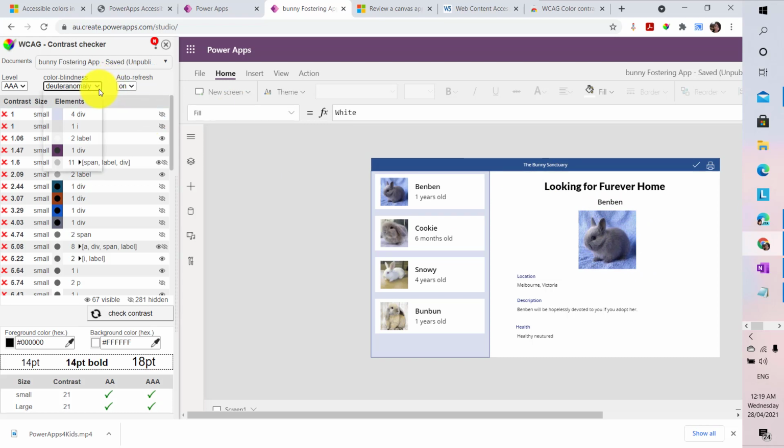Maybe I'll do it again. I'll just go back to none. So you see how the blue is brighter. Now if I change it back to deuteranomaly, you see how it looks a bit more purple. So someone with this kind of color blindness will see it as purplish. And if I change it to, let's say, tritanopia, see how it looks greenish to them.